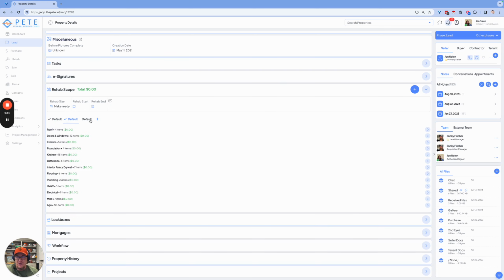But then as time goes on, your acquisition person says this is the rehab, then you buy the house and you go to look at it and you're like, somebody kicked in the back door. You can add that in and you can see the evolution of the rehab scope from start to finish. You can have as many of those as you need.